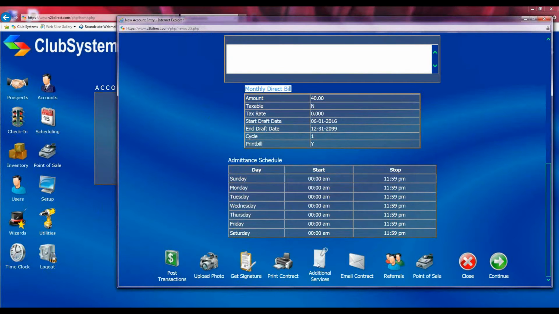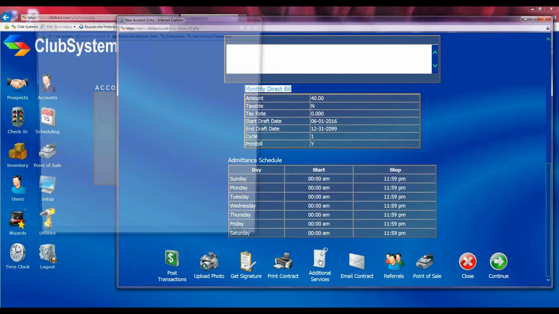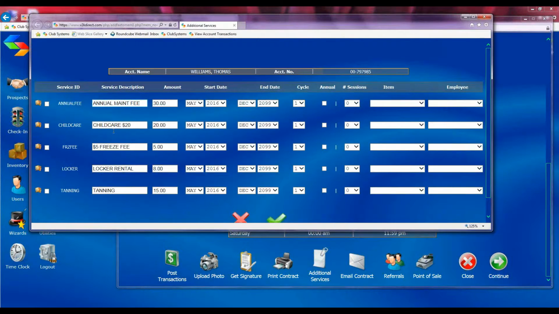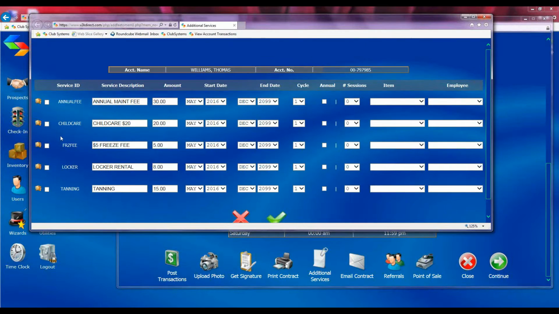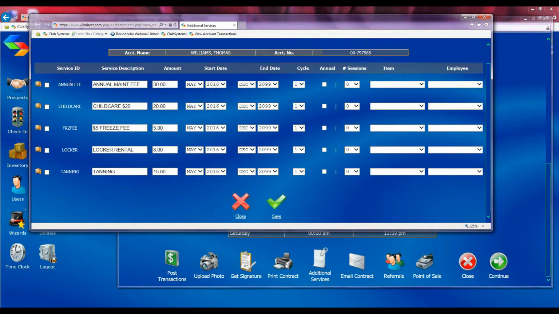Now, you do have an option as well of going to additional services. If this customer has signed up for a new membership, but maybe also they've signed up for an additional service, whether it's locker rental, child care, or any of the additional services that you offer, you can at this point click on additional services. That's going to bring up your additional service menu, and you can tack on whichever service they've signed up for to their account.